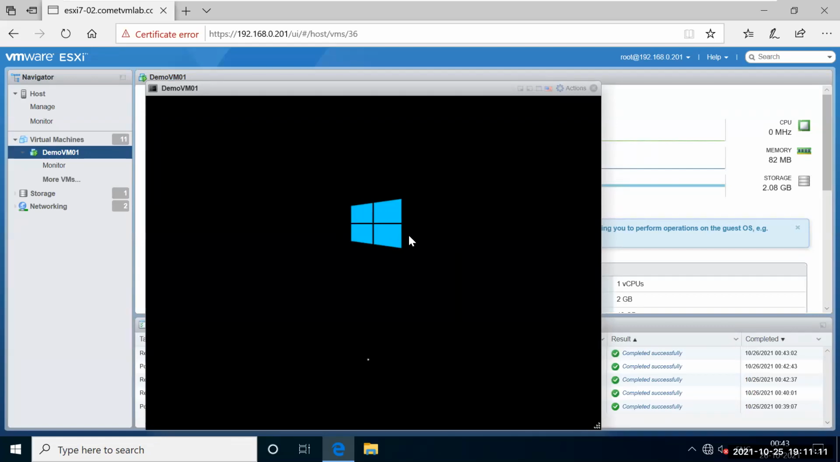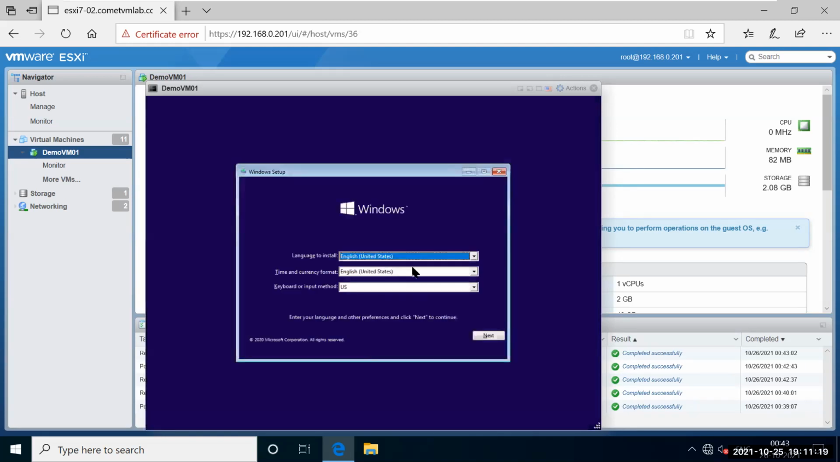Now the virtual machine started booting from the installation media, and from here on, all the installation procedures will be the same as on any of your physical machines. What are all the steps? You'll have the same steps you can see here too.